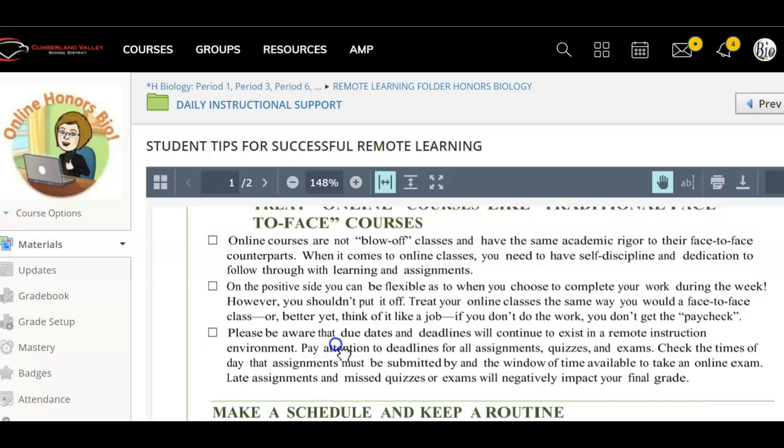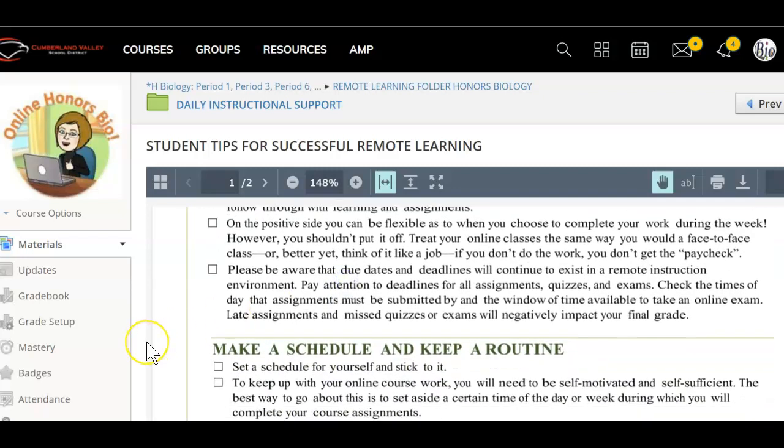On the positive side, you can be as flexible as you want to when it comes to when you do your work during the week. So you'll be presented with work at the beginning of each week, and that work will be expected to be finished by the end of the week. But you can work at 12 o'clock at night, you can work at 12 o'clock during the day. It doesn't matter to me as long as you do the work. Please don't put off the work until the last minute. Think of this like a job that you'll have one day or have now. If you don't do the work, you don't get the paycheck.